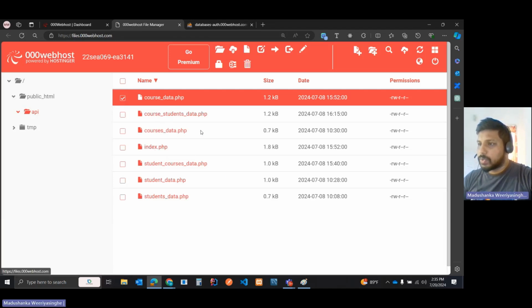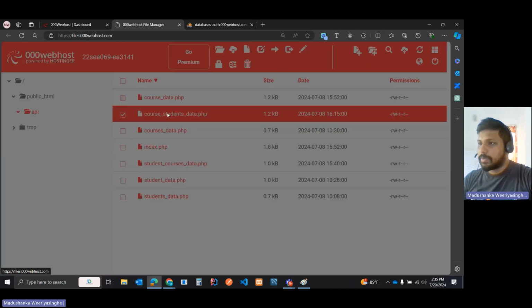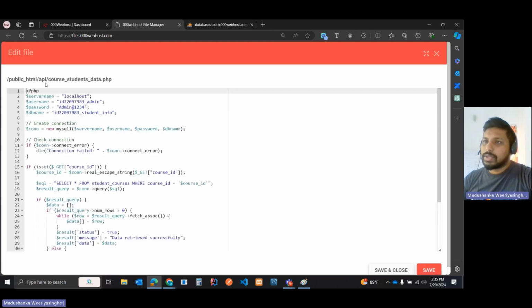Let me walk you through this as well. This is the course_students table. Course is the primary, so we should be able to pass the course ID and fetch the students data. This is the beauty of relational tables, that we can play around. Select all from the student_courses table where course ID is equal to this. So what's happening, this request will hit the student_courses table.